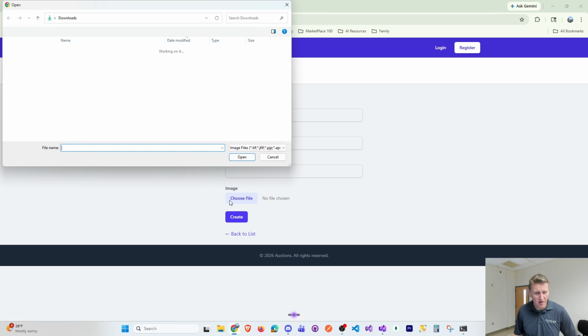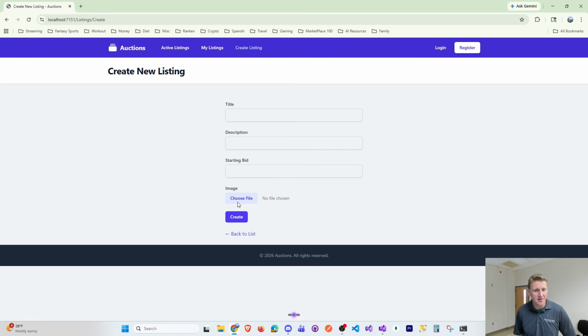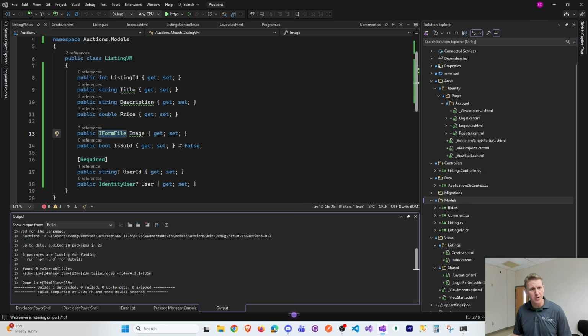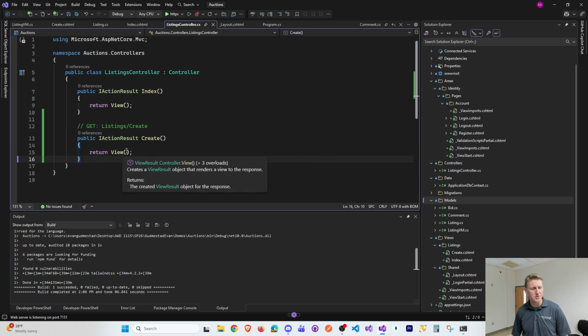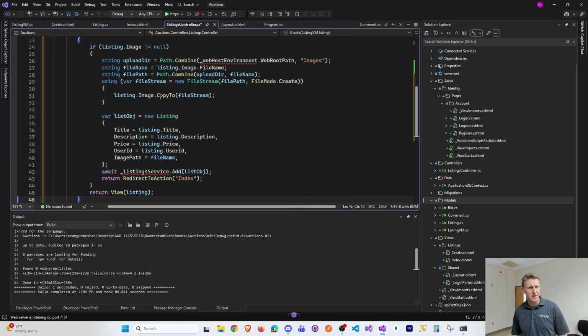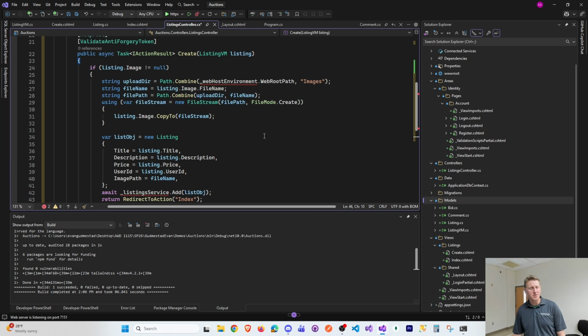Now we get the correct control because we have the correct data type. Okay, but we have to post. We have to post a listing. So here's the get. Now let's create the post. Okay, and I will just talk about the parts that are unique here.